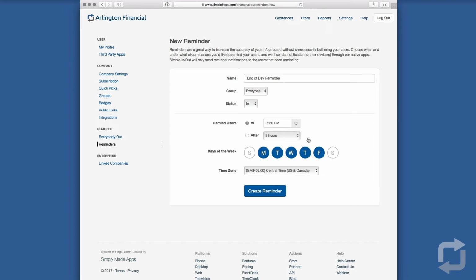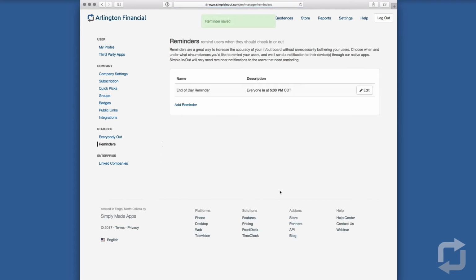Then I can choose the days of the week to send this reminder. In my case, I'll leave this Monday through Friday because I don't want to send reminders on weekends. And then I'll have to choose the time zone. That's important, obviously, because daylight savings time changes would affect when these reminders go out. So this looks exactly like what I want, and I'm going to click Create Reminder. This will save, and so now I have a reminder. You'll notice the description is: this reminder will get sent to everyone who is still in at 5:30 p.m. Central Daylight Time. So this is exactly what I would like.